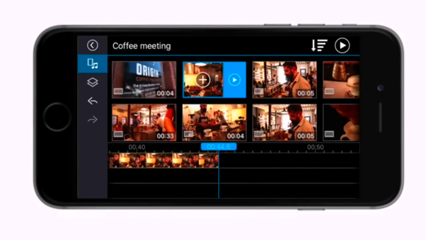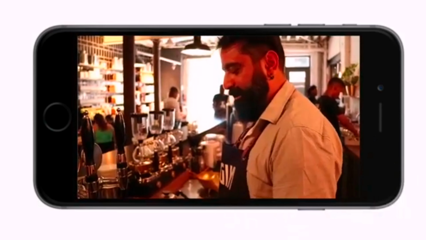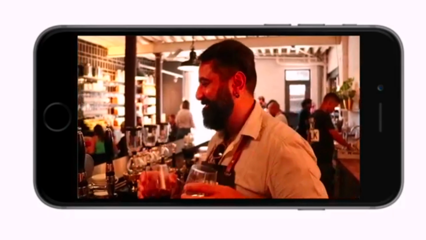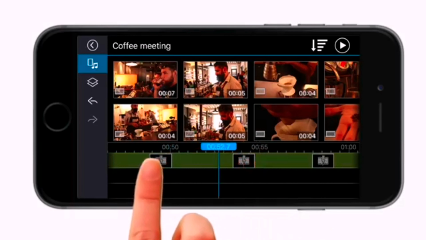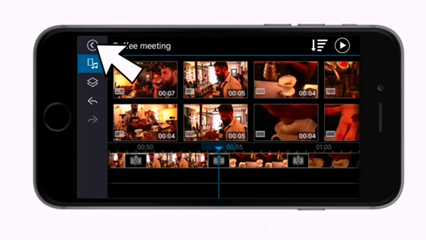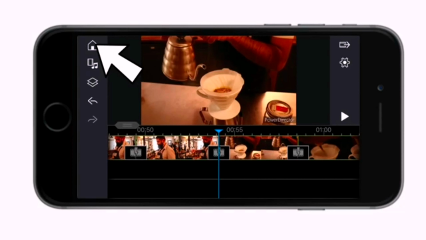If you're unsure of which clip you're looking for, like in this case these two look very similar, you can preview it over here. This one would come first and then we would place this one. You can reorder the clips in the timeline at any time by dragging and dropping them to a new position. Let's hit the back button now. This will take you back to the media library. Back again takes you to your timeline.